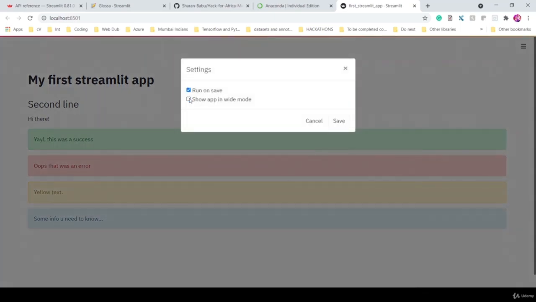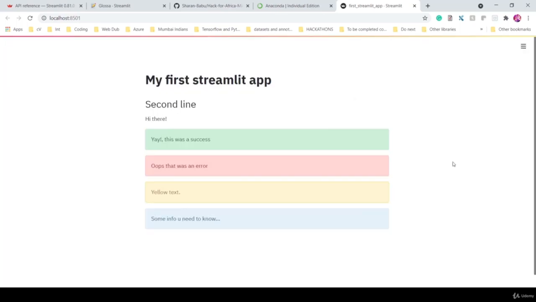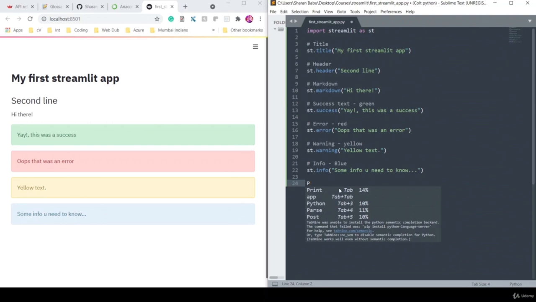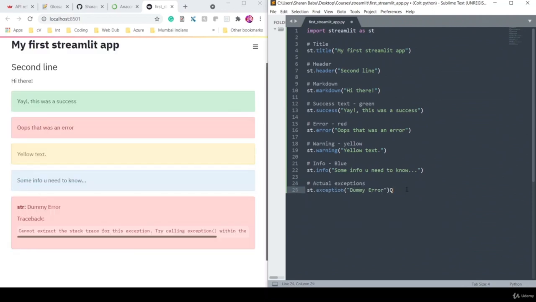I think we can avoid that for now. Yeah, so this is what our current web application looks like. Let us go on with several other components. In the next part of this video, let us go ahead with some more components.